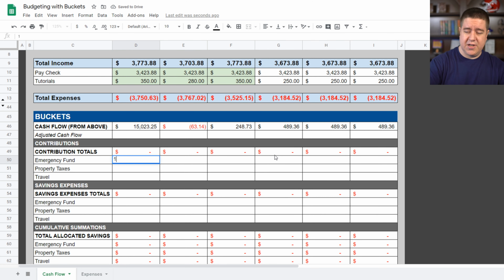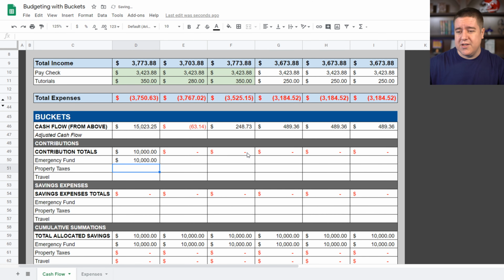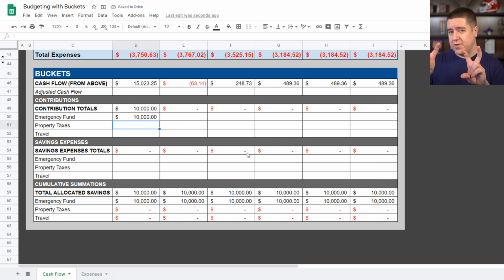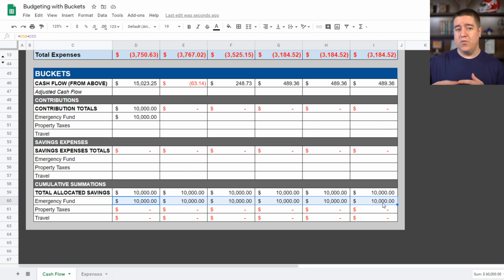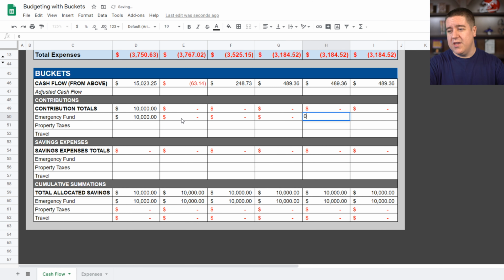So come down here, type in $10,000, and so what we're doing is we're contributing $10,000 to our emergency fund, which is a virtual savings account, okay? And you can see that down here on the bottom. We now have $10,000 in this account, and we plan to have $10,000 in this account for the duration, okay? Now once we've done this, you don't need to worry about putting any more money into your emergency fund for the rest of the duration. So we're good to go.